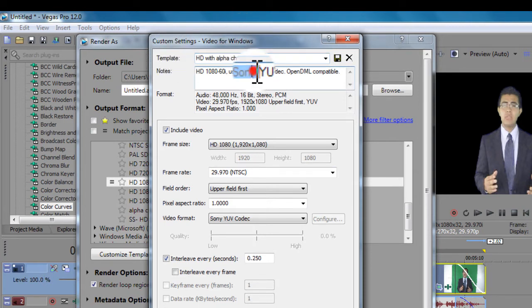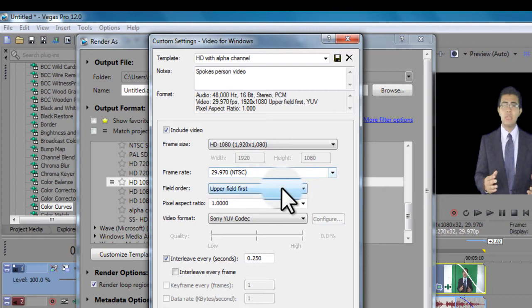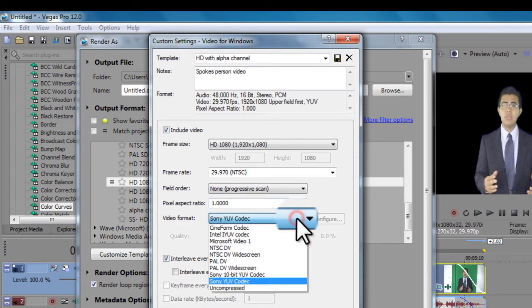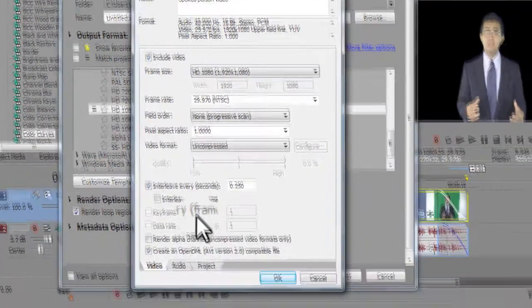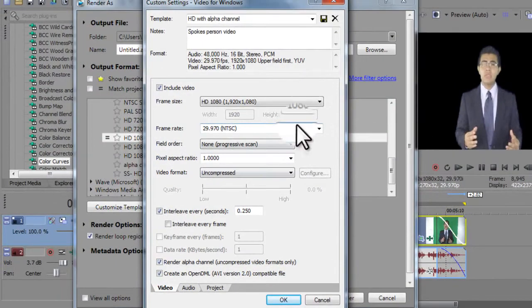Under the Notes section, you're going to type any notes of your choice that describe the template. In my case, I will type Spokesperson Video. Under frame size, select 1920 by 1080. Under field order, select Non-Progressive Scan. Make sure that the pixel ratio is set up to 1.0000. Under video format, select Uncompressed. Click on Render Alpha Channel. You may want to pause the video to take a better look at the settings.